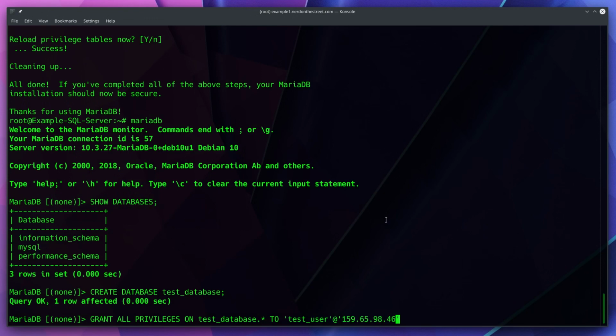If people are at home or on other machines, they shouldn't be allowed to connect directly to the MySQL server. They should only be connecting to the client server, and then the client server should be connecting in the backend to the server.